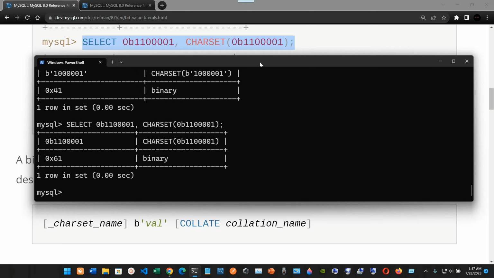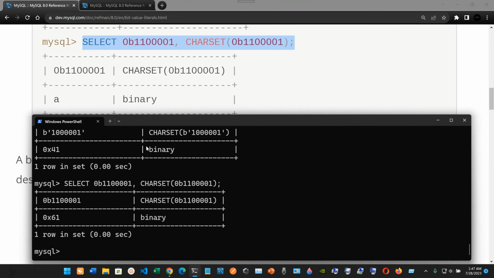So press enter, and what else do we have here? Okay, that's fine. We're going to have the 0 lowercase letter b, 2 ones, 4 zeros, 1, CHARSET, 0 lowercase letter b. So this is the binary, and then we have the 0 lowercase letter x 61, since this is a lowercase letter a.